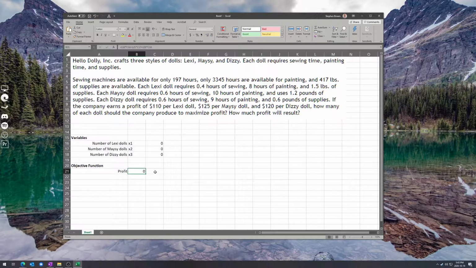And now it's time for some constraints. We have three constraints to worry about here. We have a constraint for sewing time. For sewing time, our constraint is going to have to be a less than or equal to kind of constraint. There's only 197 hours. I'm going to leave a little blank space here and just put a less than or equals sign for my own personal benefit more than anything else. Less than or equal to 197.